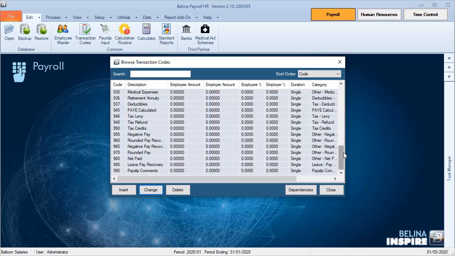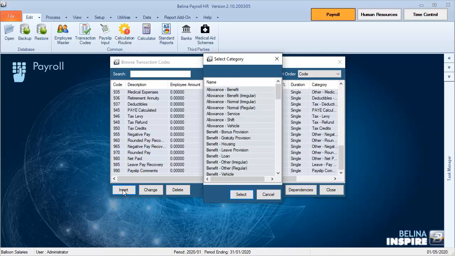Having gone through the list, let's now click Insert to create the new transaction code. The window now showing on the screen shows the list of transaction code categories. Go through the list to find the category suitable for the type of transaction you would like to process. Care should be taken to ensure that you select the correct category, since your choice will have a tax implication.